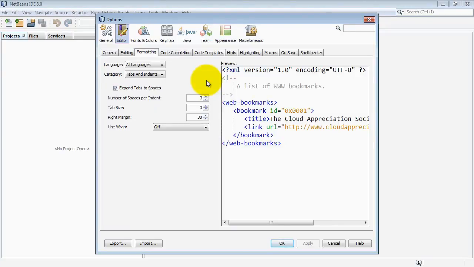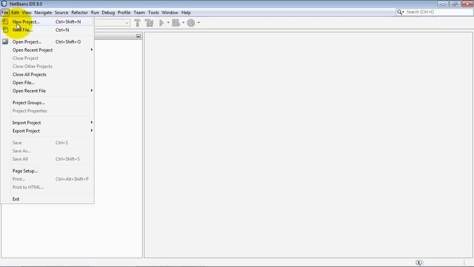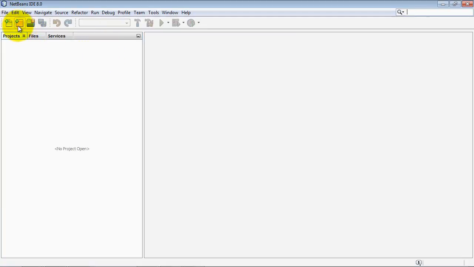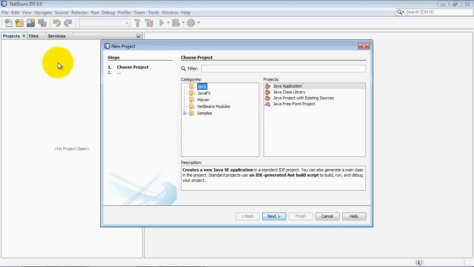So now let's demonstrate how to create a project for the purpose of testing existing Java source code programs. So I'm going to go ahead and click OK to dismiss that dialog. And you can create a project through the File menu by selecting New Project. You can also click the New Project icon on the toolbar. You can also right-click in this Projects tab and select New Project, as I just did.